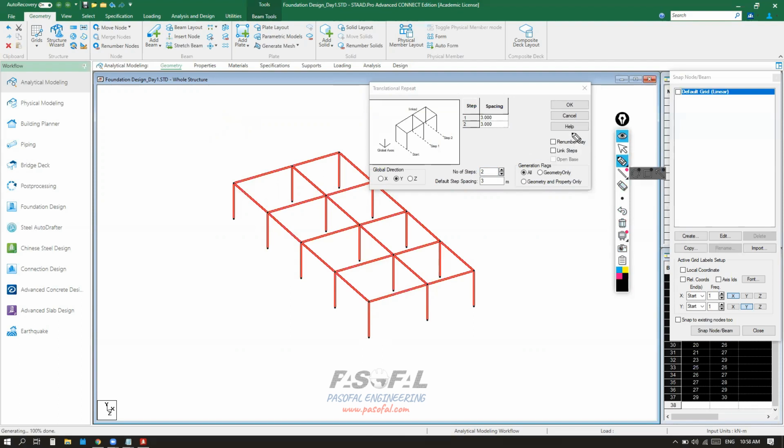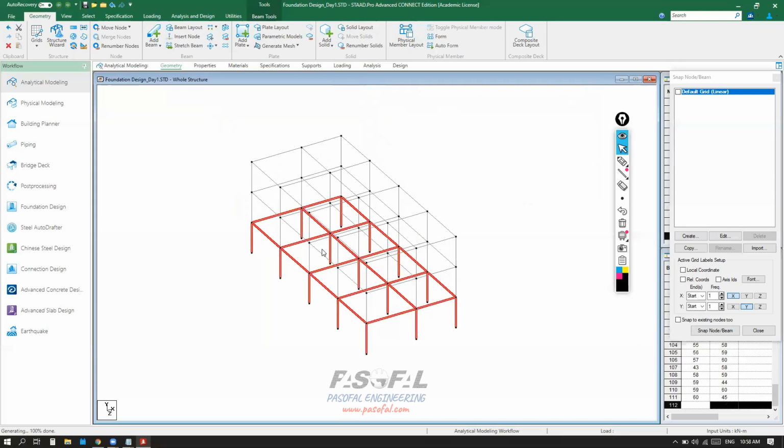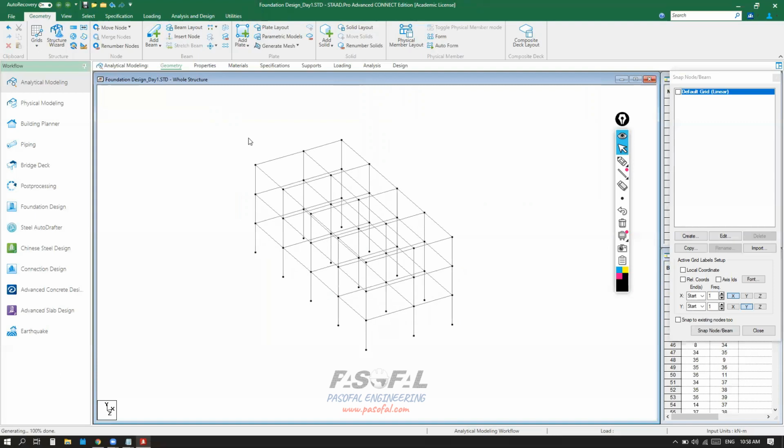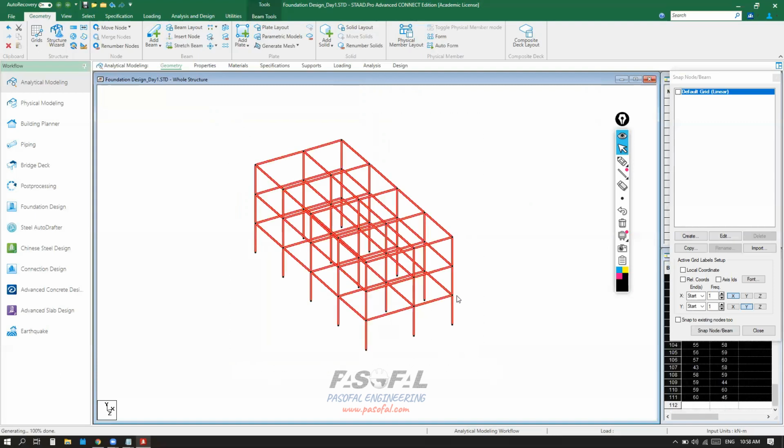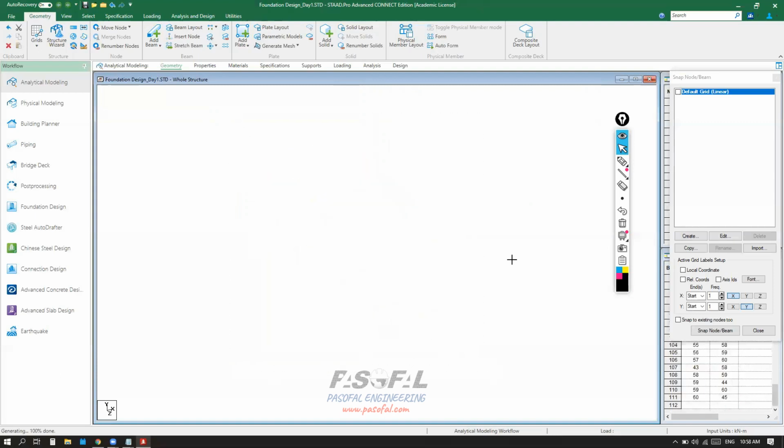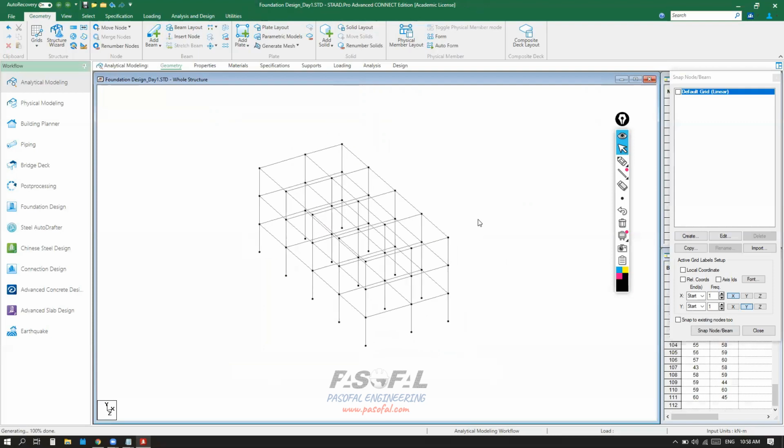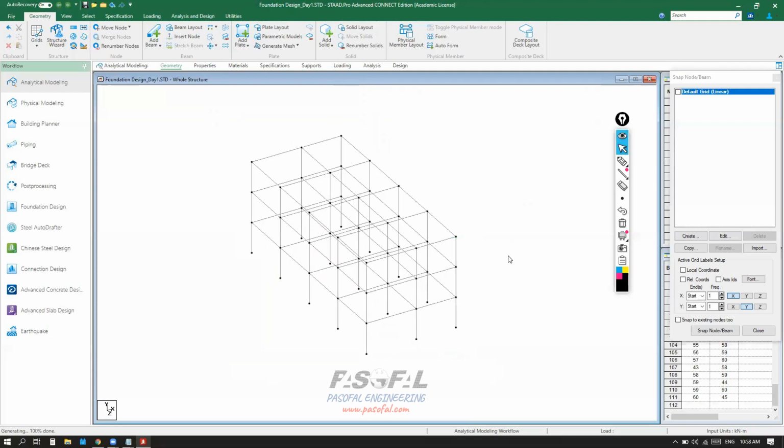So I will just come back here, Y direction, 2 copies. The height of each floor is 3 meters. No need to check link steps, and then click OK. So right now I have this 3-story building.